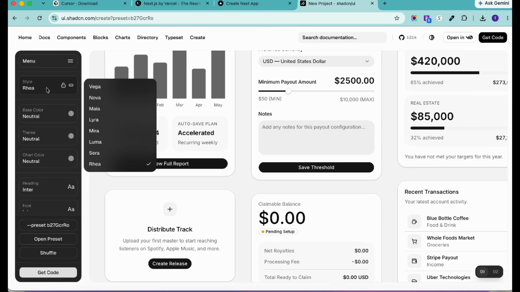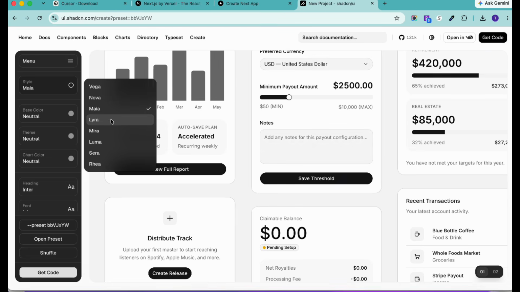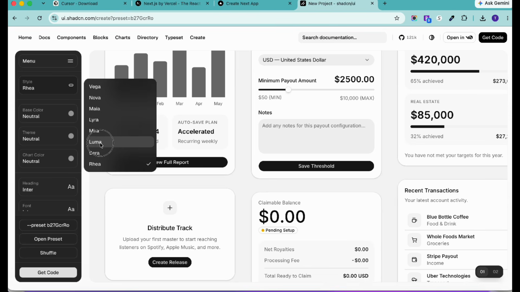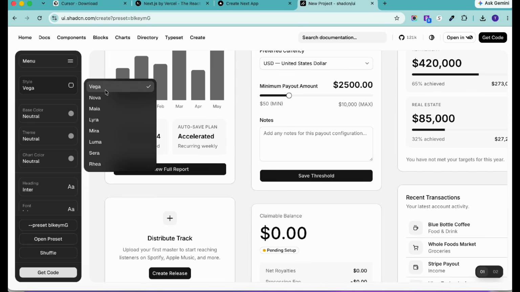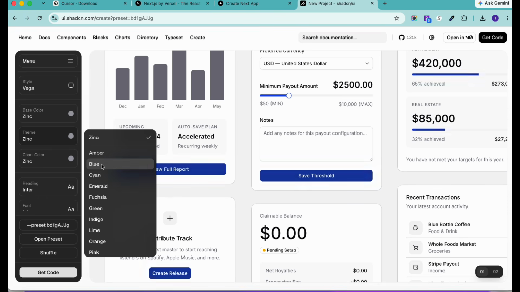Now if I select this style, let's say, Vega, right? This is how it comes with a different design. Nova has a different one, and there are different options you will find along with the font as well. Now I will go with this Vega option. Then you can select the different base color, then different theme color as well, say something like this, right?